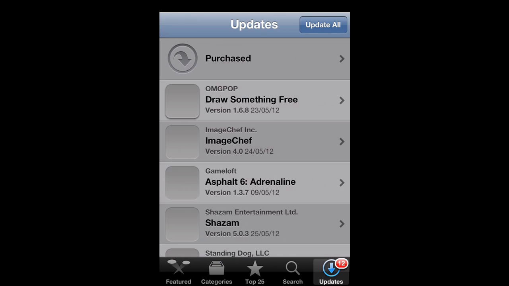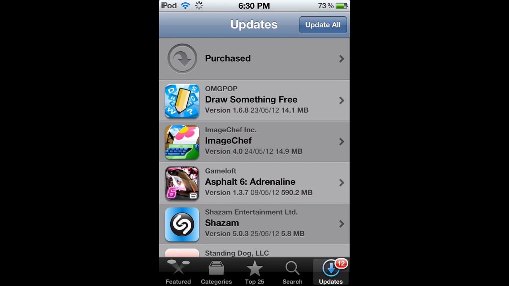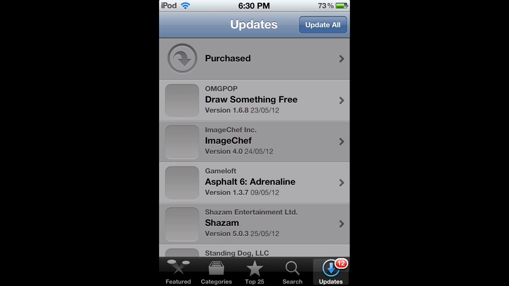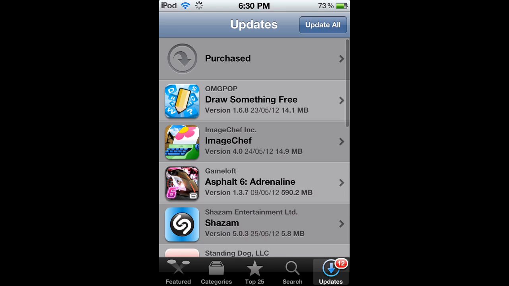So if we head over to the App Store, we'll just wait for it to load. As you can see here, it's next to the version and the date. You can see it's got a little megabytes there, so that's how big the update is. For example, if I wanted to download this Draw Something Free update, it is 14.1 megabytes big.